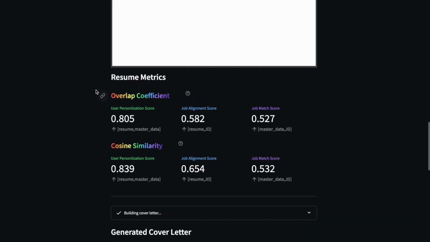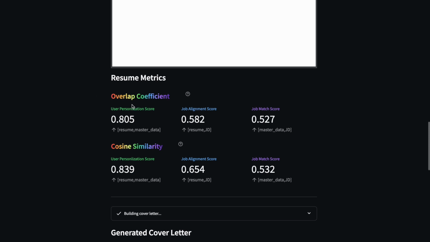Now on to resume metrics. We have two kinds of resume metrics, which are overlap coefficient and cosine similarity between the two documents. We have three scores. User personalization score finds the match between the generated resume and user data: how much of the user's data has been captured in the generated resume. Job alignment score finds the match between the generated resume and the job description: how much job-specific keyword context has come into the generated resume. And job match is between the job description and the user-provided data.